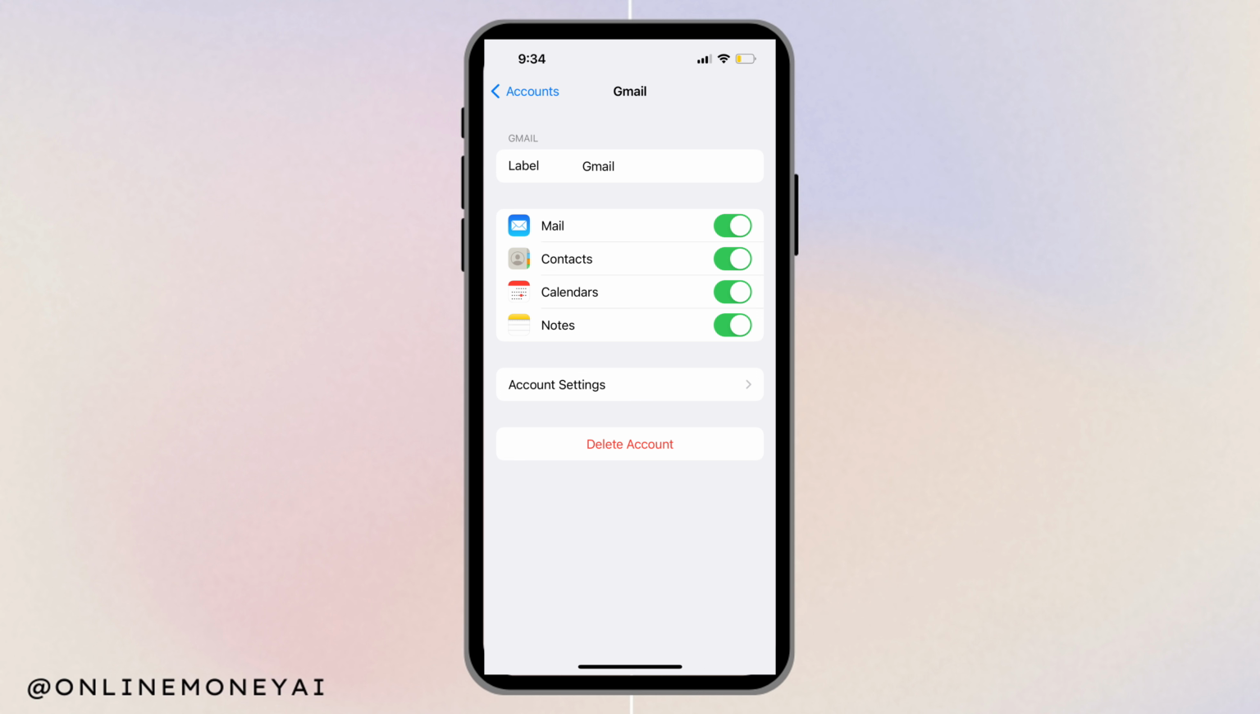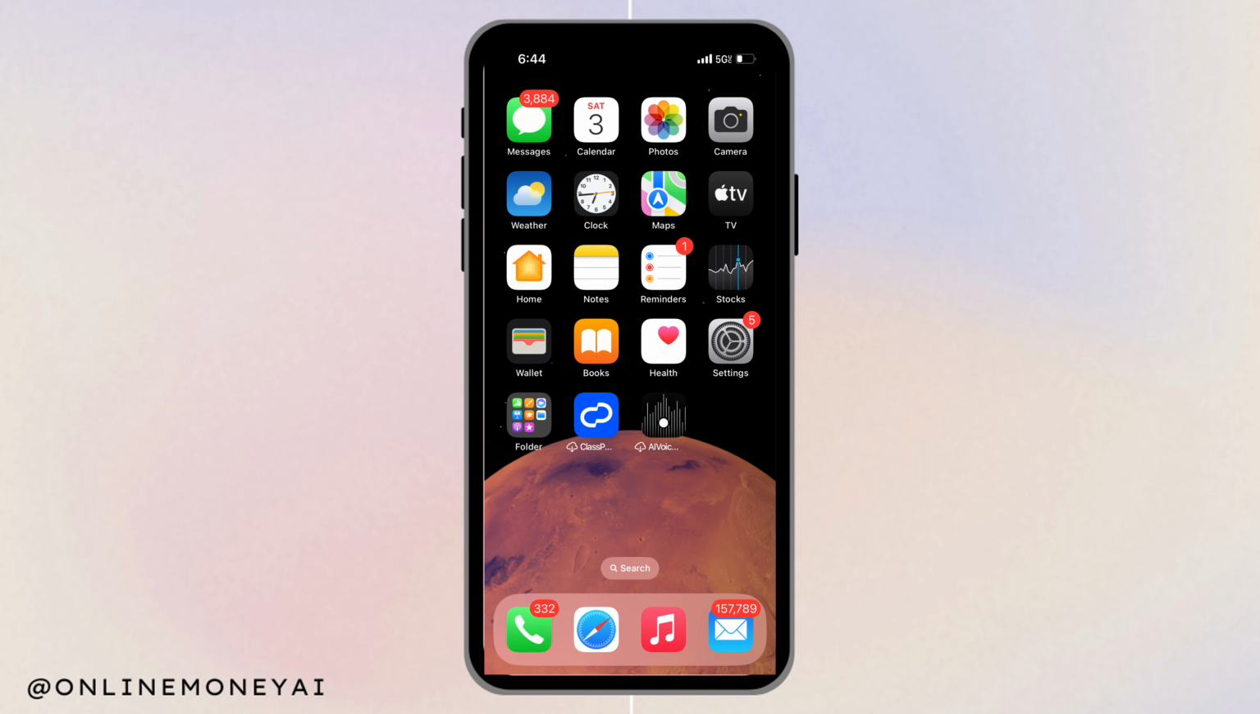To avoid this in the future, keep contacts sync enabled and use multiple backups. And that's it. That's how you recover deleted contacts on iPhone.